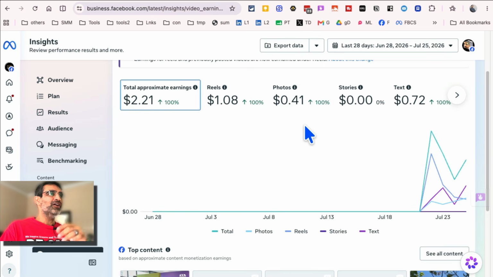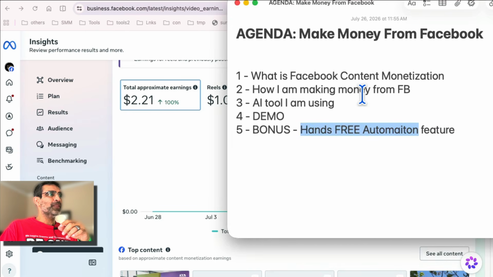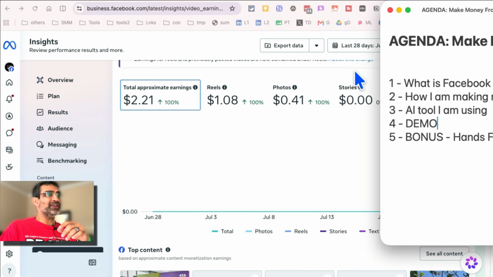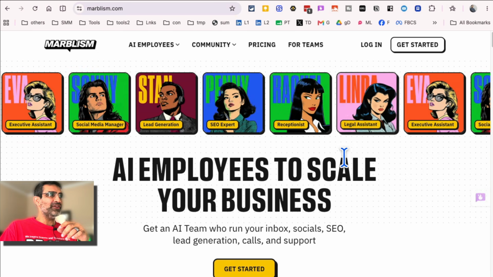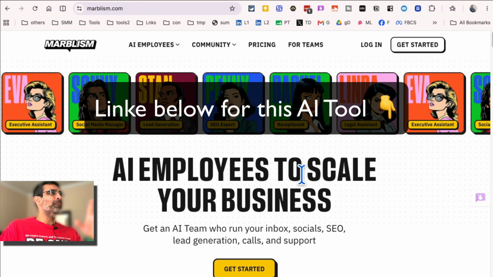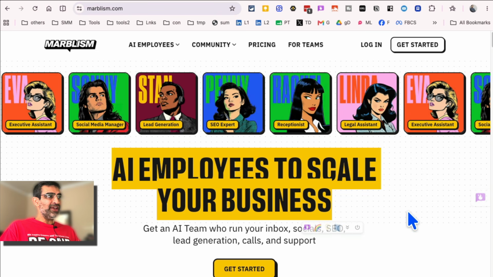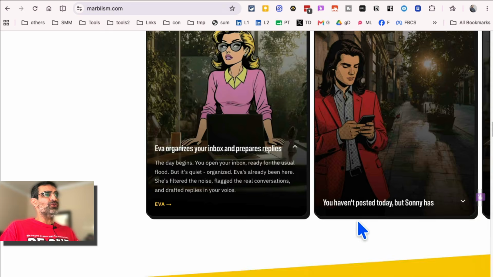All right, now let's jump into the tool I am using and the step-by-step demo of that tool, because I know you're waiting for that. The tool is Marblism. This is one of my favorite, one of my go-to AI tools. What this tool does is it gives you AI employees to scale your business. These employees are a social media manager, lead generation expert, SEO expert, and you can use these to grow your business.